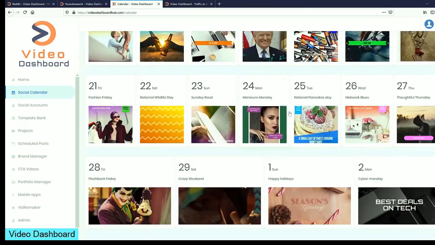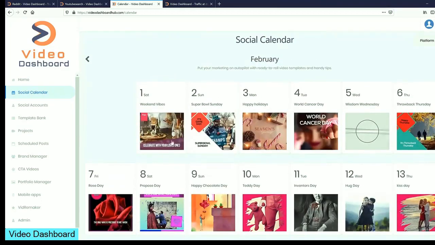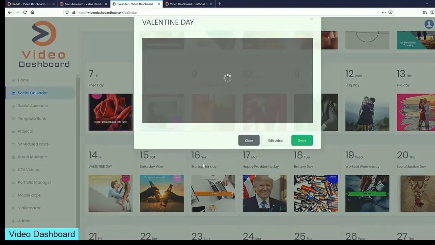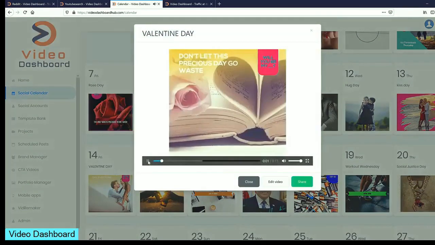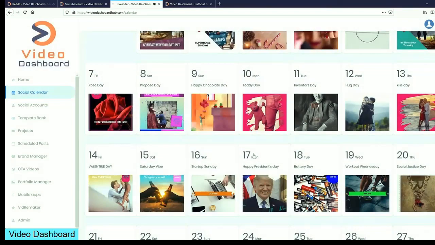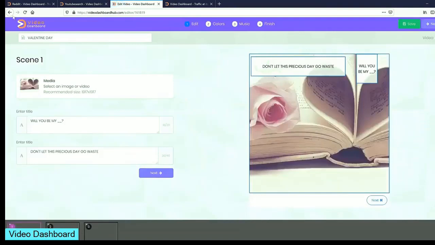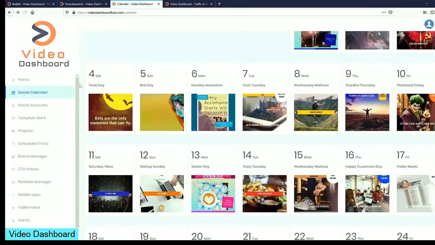Again, we've done all the research, we know what videos work, and we've included all of those in the social calendar, which means you can just click on any of these templates and modify them with just a few clicks, and boom, you are ready to go. As an example, if I click this Valentine's Day, I can click edit, and boom, I can quickly have this video edited, make it my own, and then publish it across all the platforms that we integrate with, including TikTok and others. Again, super straightforward, super easy to use.